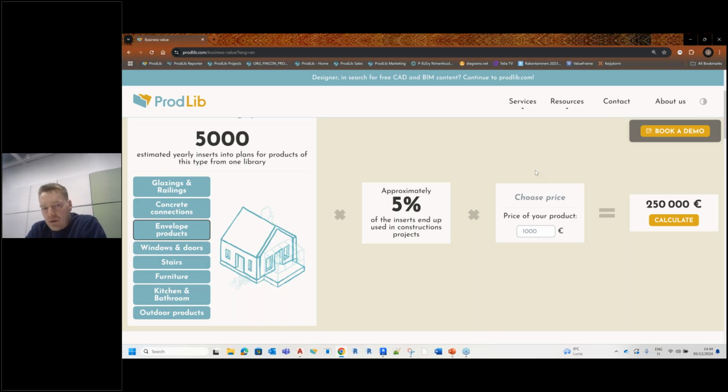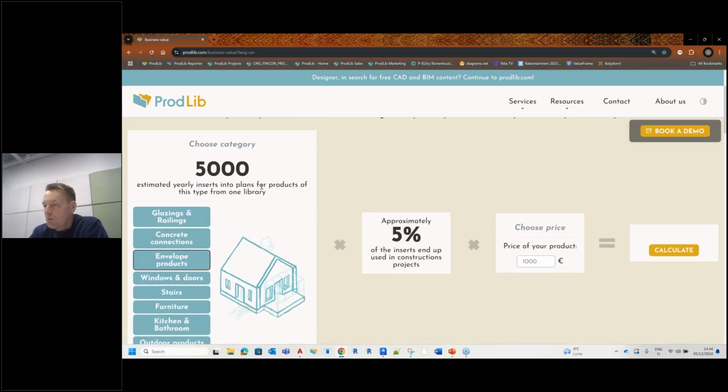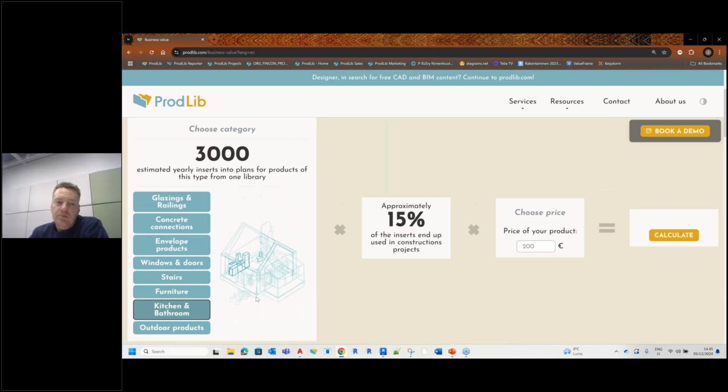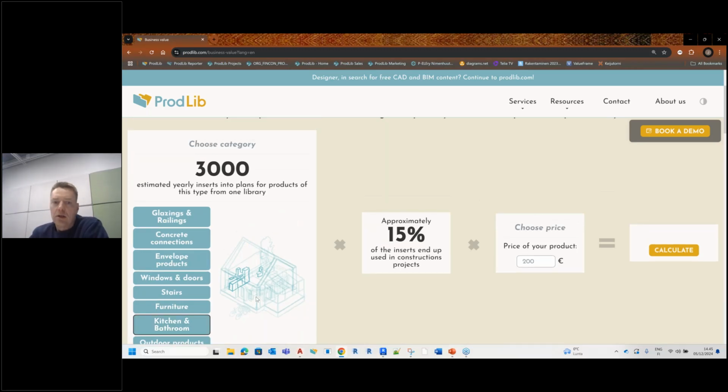We've taken examples from different kinds of manufacturers, from product groups like glazing and railings, where we have 4 or 5 manufacturers doing different glazing and railing products, concrete connections, general products, and so on. As an average, depending on the product group, we looked at how many product inserts there have been per year per manufacturer. For envelope products, there has been about 5,000 product inserts per manufacturer. Stairs, furniture, so they are averages. And of course, the user base is constantly growing.